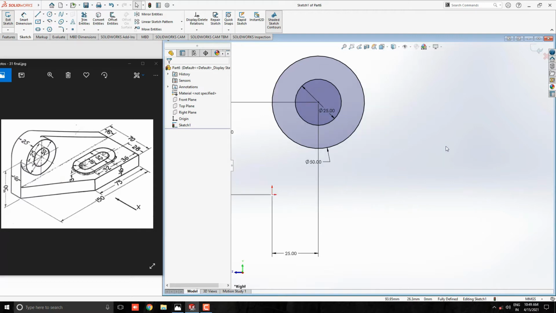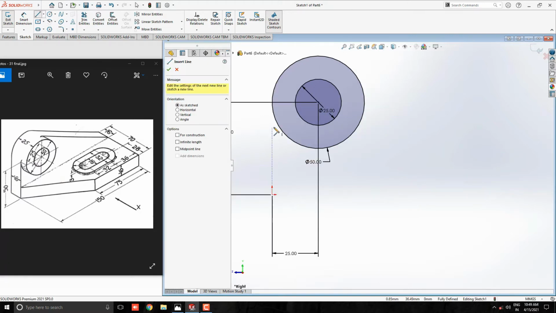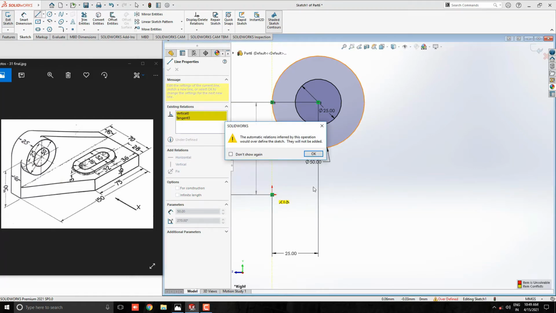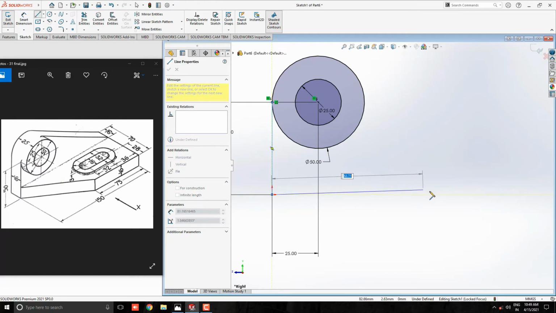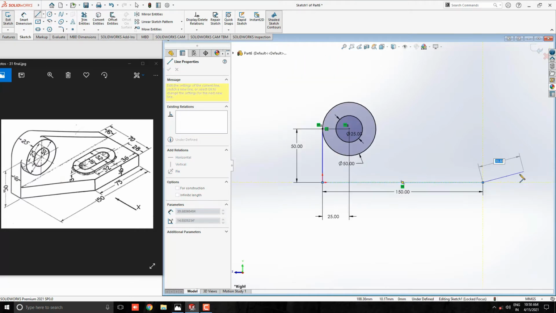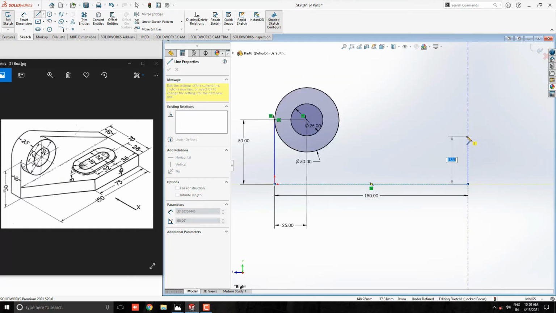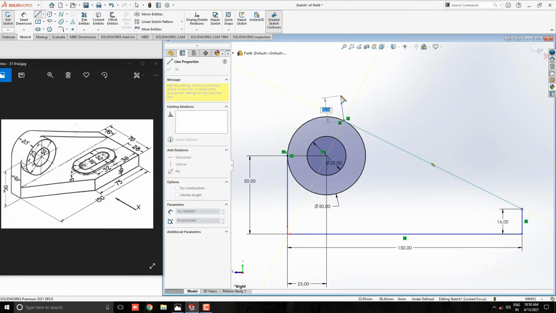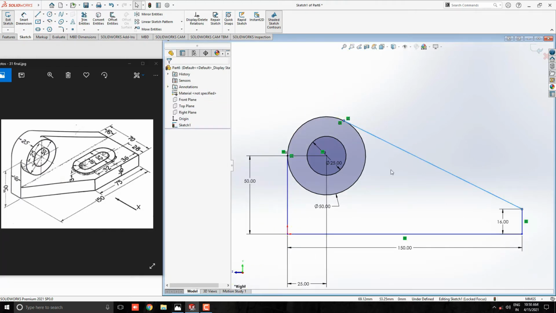Now start another profile. Take the line tool and start to draw from this quadrant point to the origin point. We already set this dimension. Next, draw a 150 mm line straight horizontally to the right side. Then, 16 mm straight to the upside. Find the tangent snap point and place the next point on the circle. Like this. Escape the command. Our first sketch is completed.